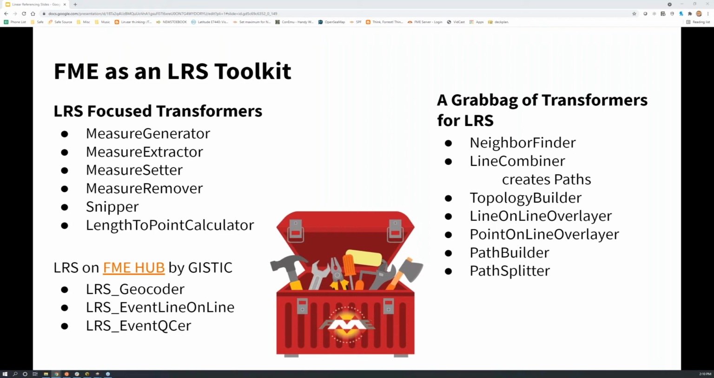There's also a few LRS transformers which were given to us by GISTEC on the FME Hub. The link is there and they're listed: the LRS geocoder, the event line online, and the event QCer. So QCing your events is key to getting this to work smoothly. Also, some other transformers which might be helpful: the neighbor finder, line combiner, which can create paths, the topology builder, line on line overlayer, point on line overlayer, path builder, path splitter.